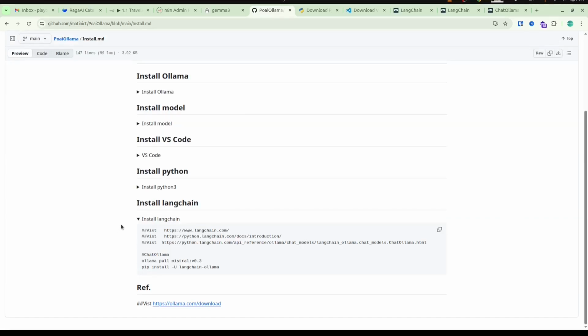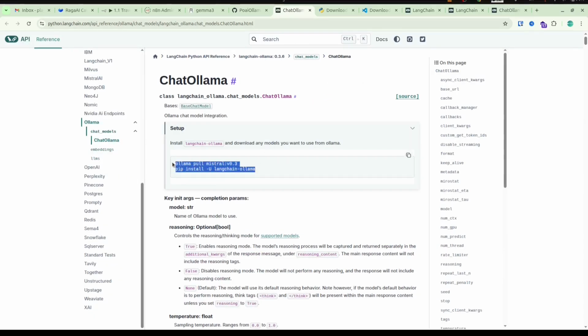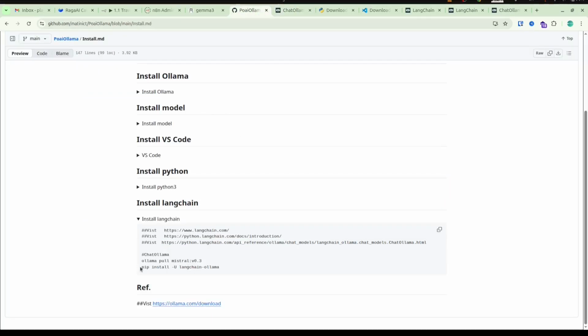LangChain is a powerful framework that will allow our Python code to easily communicate with Ollama. You can find more information and the official documentation at python.langchain.com. To install the specific package that connects LangChain to Ollama, open the terminal in VS Code.